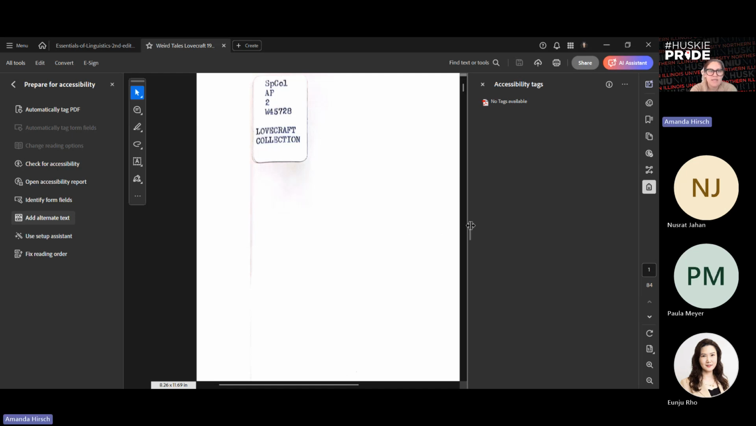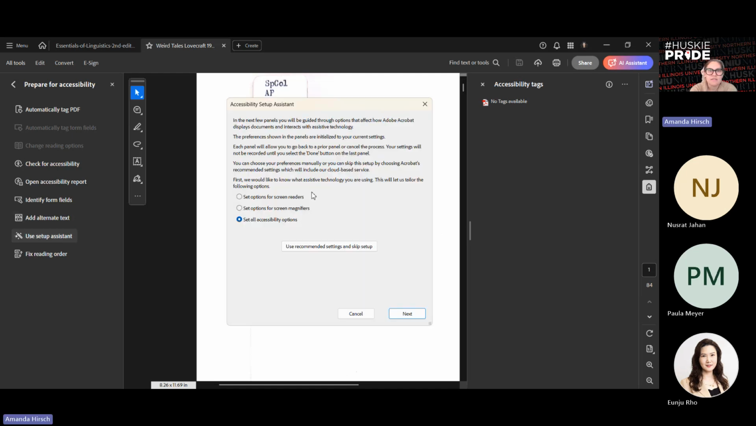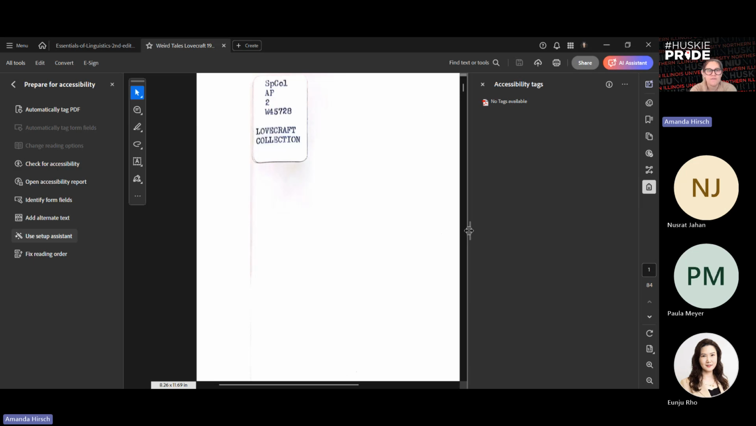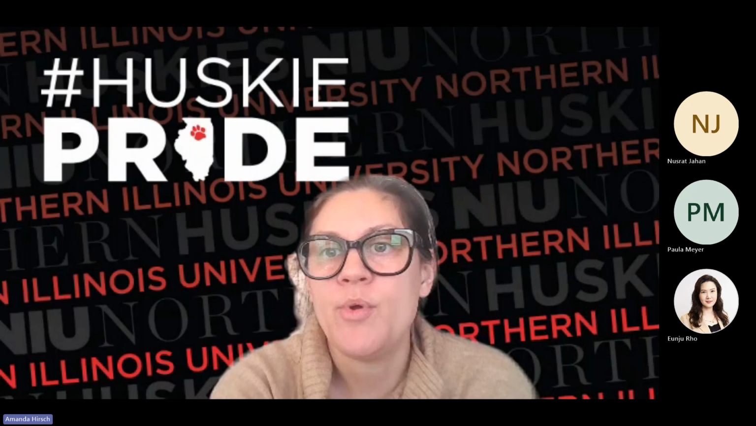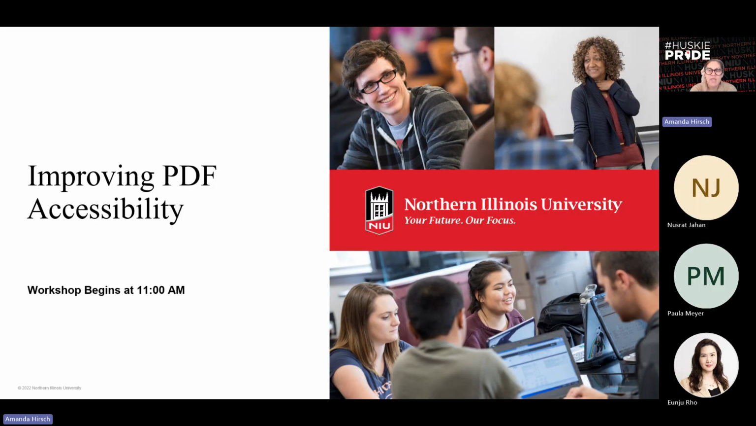you know, figure information to display, it says, use setup assistant. So you can use this to set options for screen readers, screen magnifiers, all accessibility options. So there's this setup assistant that can help you focus on what you're trying to fix too. So that's Adobe Reader Pro. There's a lot of stuff that you can do, and again, like I said, it's going to be painstaking to fix things in Pro. So whenever possible, looking for already accessible documents is going to be really important.